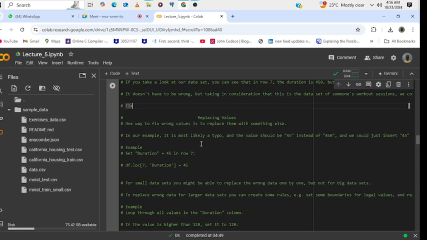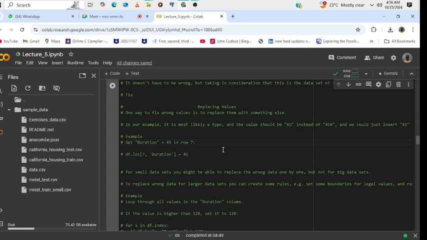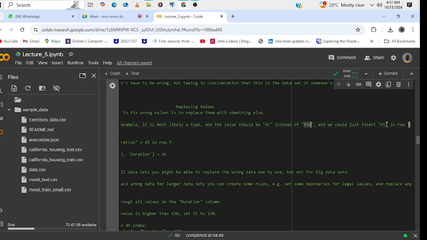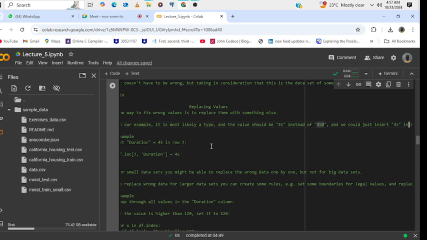So let us just see how we replace values. One way to fix wrong values in place is to replace them with something else. In our example, it's likely that we had a typo, and we just have to insert the right data, which is 45. I think we corrected that in the previous cohort. I think that is why we have 45 at row number 7.